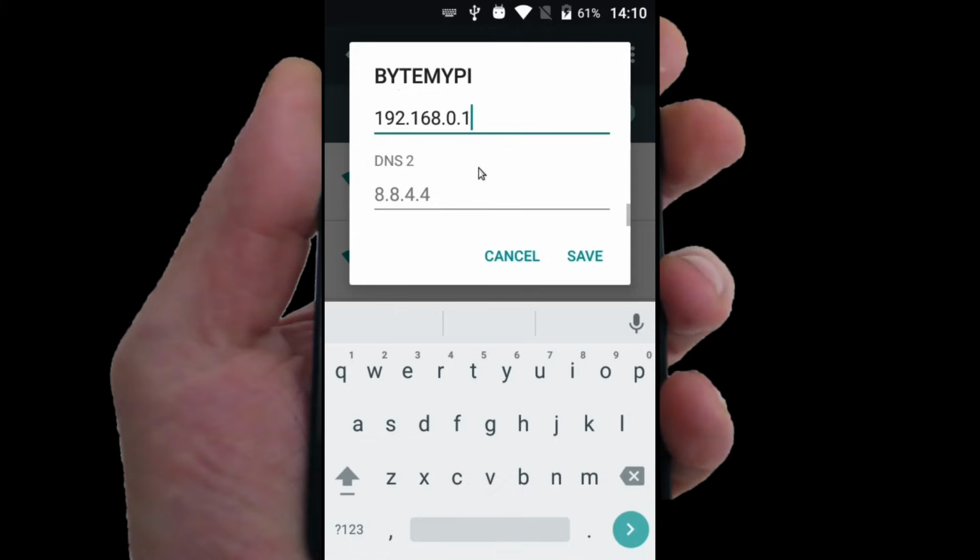And then in DNS2, if you're going to use your router, or in other words your ISP, for your DNS queries, if it lets you leave this blank, then do so. But if it's going to pre-populate it with another IP address, as is the case here, just type in the IP address of your router again. And when you've done that, you can tap save.